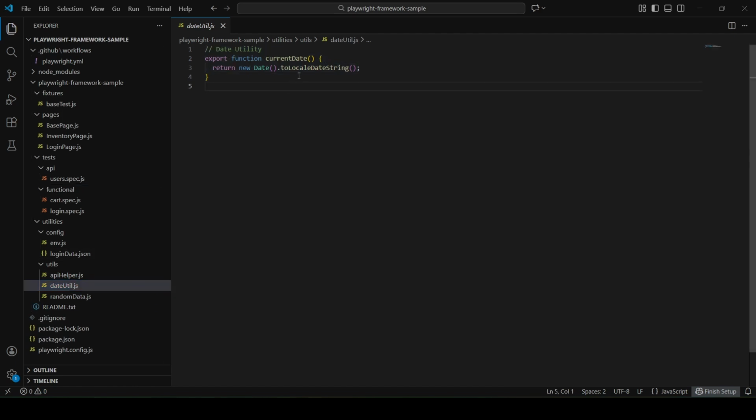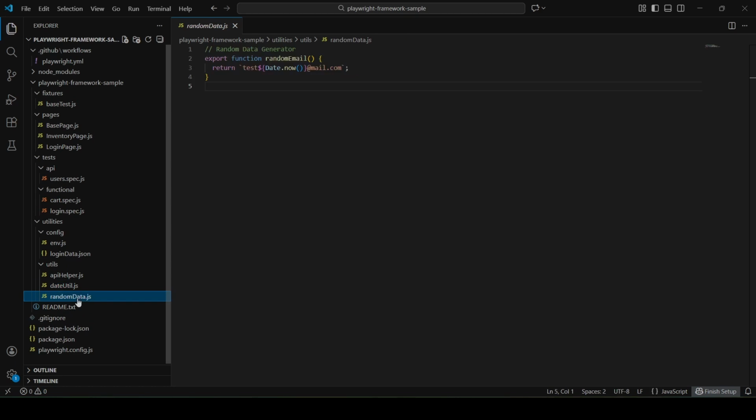And date utils, where we have multiple methods for date. For instance, here we have toLocaleString, which we use to get the date, and it converts directly to the string format. And we have random data or email, like we have a test, and we'll generate each test with the date along with the timestamp.